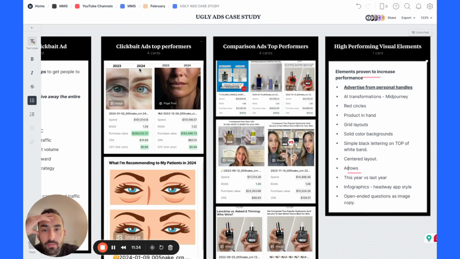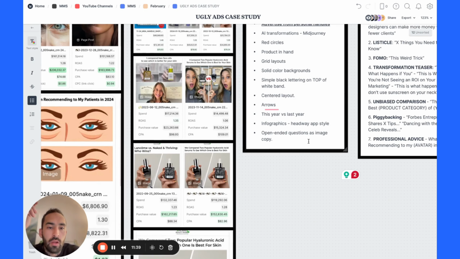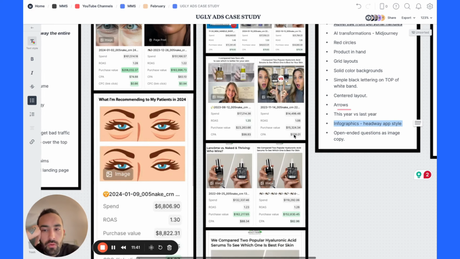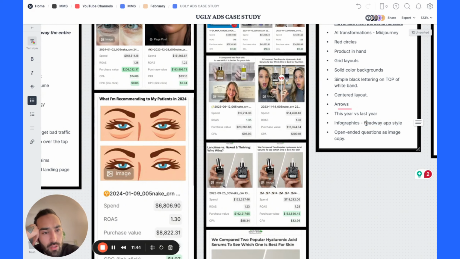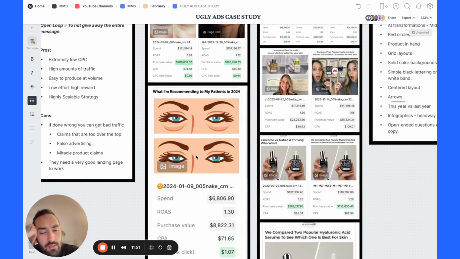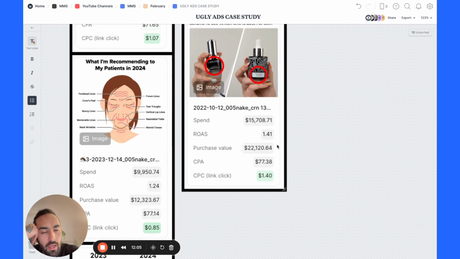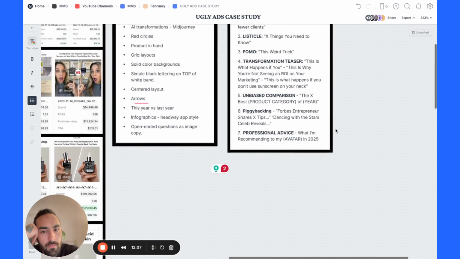This year versus last year, as you can see, because people always want to be on the trend for this year. Infographics are way up. I followed this account on Ad Library and Foreplay, and it's really good at what they do. It's a lot of this style of thing. Again, this is an open loop: "What I'm recommending to my patients in 2024," this is all of the problem. So you're never giving them the solution, therefore they need to click and just consume everything, right?